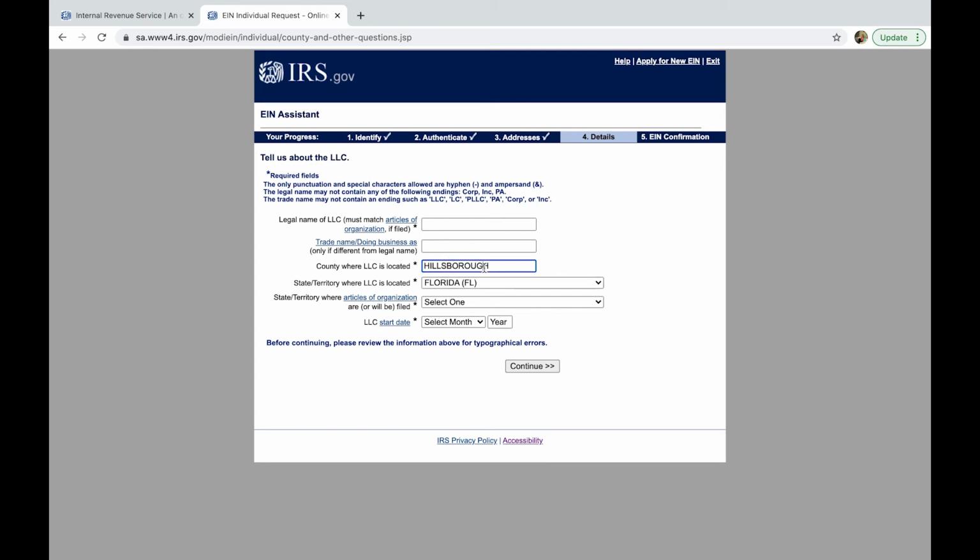Where is the LLC located? Because I use the information of my personal LLC, it's populated as this, but make sure that the county is correct and the state is correct. And then when did you start your LLC? So this is going to match the date that's on your articles of organization.